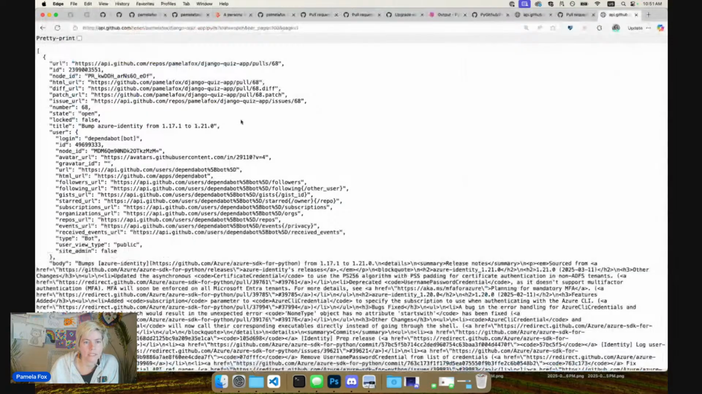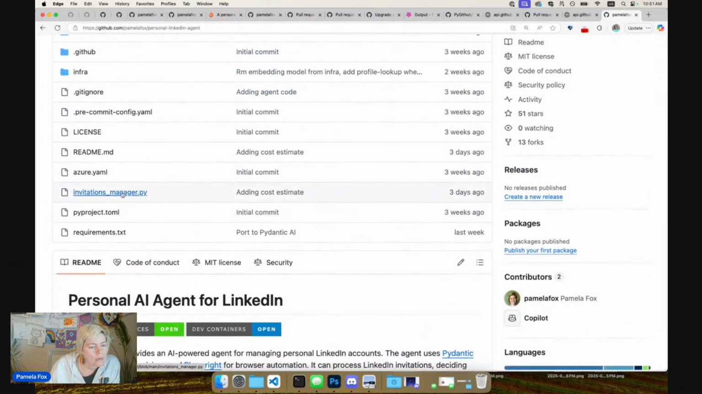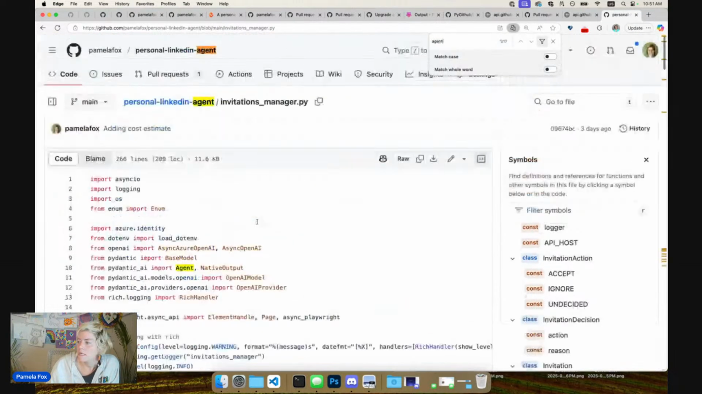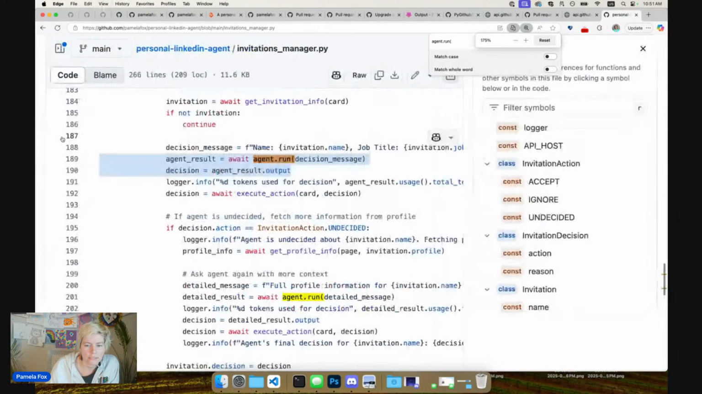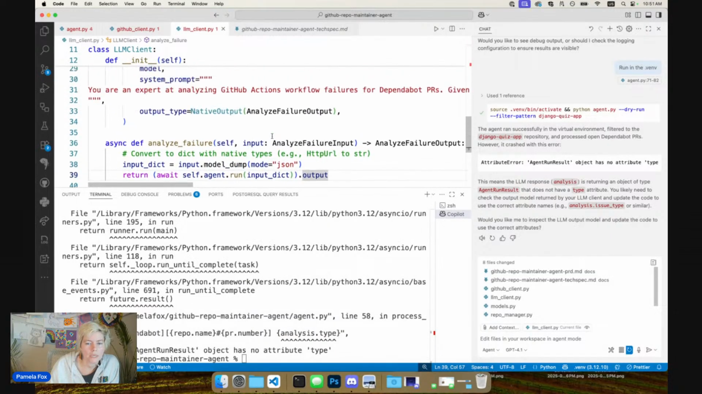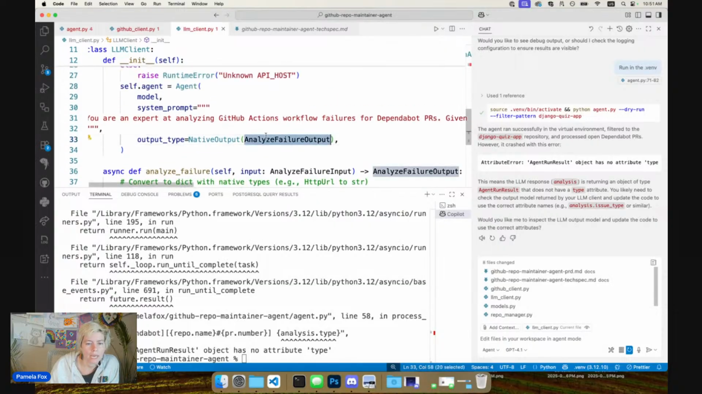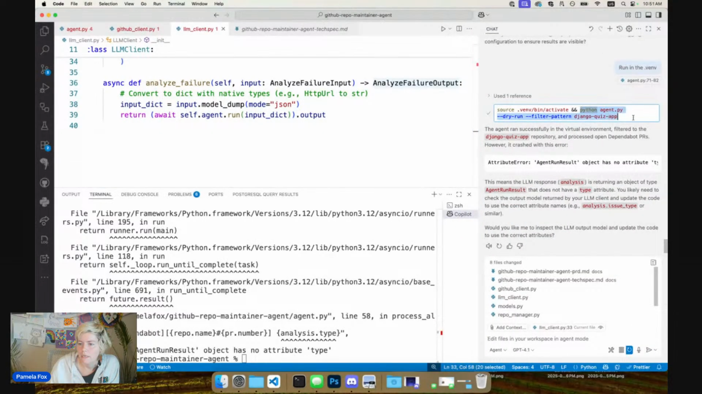All right. Let's just check that with my other Pydantic code. Just make sure agent.run. Okay. So we do the run and we get the output, and that is the decision. Yes. Okay. So we do the run, and then we take the output, and the output will be the type we told it to be, analyze failure output. Okay. So let's try that run again. I fixed it. Run again.